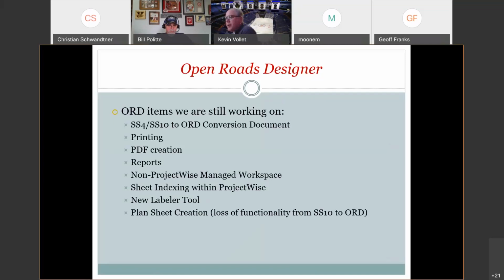And then also the plan sheet creation. They've added some functionality, but they lost some functionality with their new tool, and we're expressing our concerns about the things that have been lost. So they're looking at it as well. With SS10 and prior, you had clipping shapes and you could slide them around and stuff like that. It's a little bit tougher to do in ORD, and we've expressed that concern. So they're looking at that.